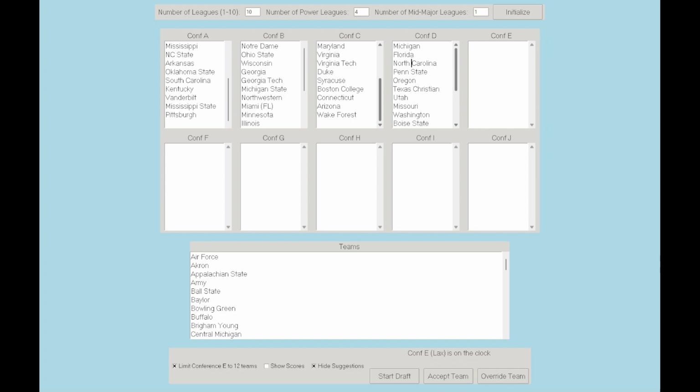Michigan, Florida, North Carolina, Penn State, Oregon, TCU, Utah, Missouri, Washington, Boise State, Kansas, Indiana, Arizona State, Iowa State, Rutgers, San Diego State. Is that the last rivalry game here, or West Coast game here? Oregon, Washington State, Boise State, Arizona State, San Diego State. You just kind of have a West Coast presence in this league.